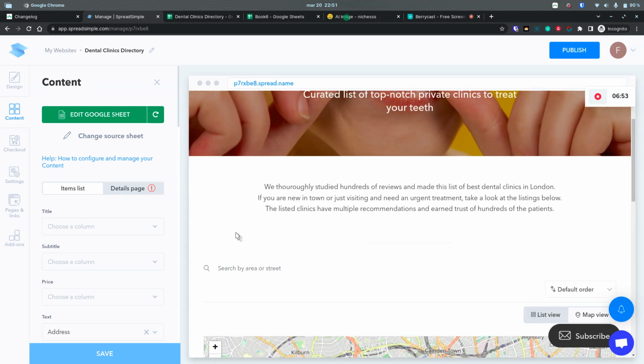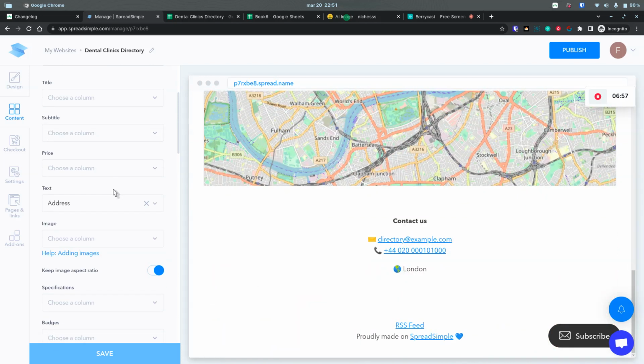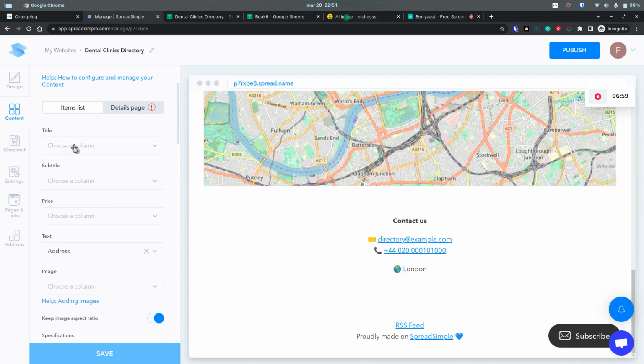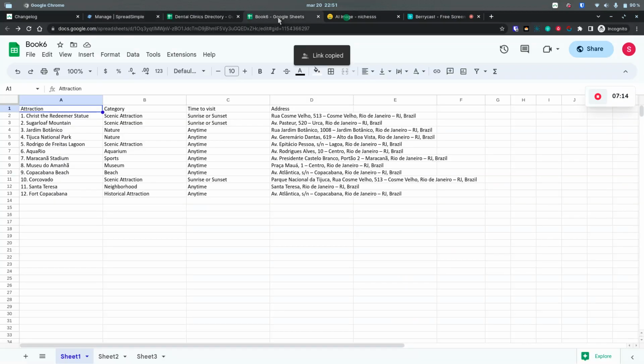So I agree with the cookies. Now we got a map, and let's put the title here, the attraction. The subtitle can be time to visit, and there's no price. The text could be, oh, I need a description. So let's head back to the Google Sheet here, and let's call it description.